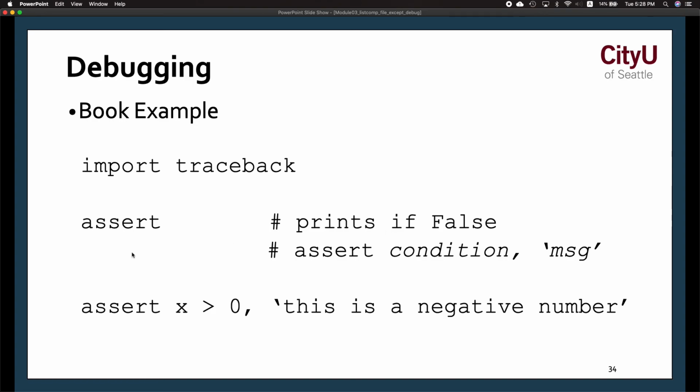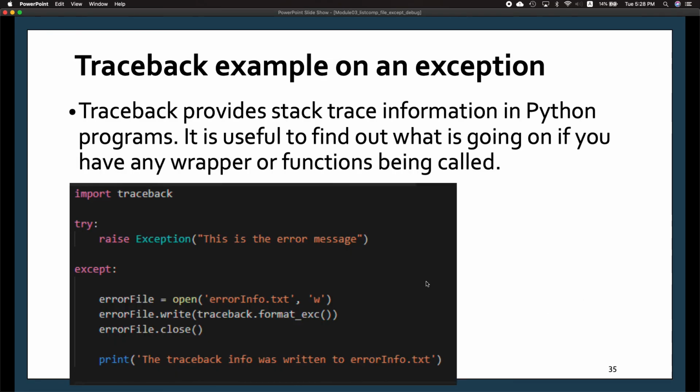traceback. Let's see, assert, exceptions, traceback. So traceback is helpful for tracing information in Python programs, right? You basically want to wrap your functions with it.